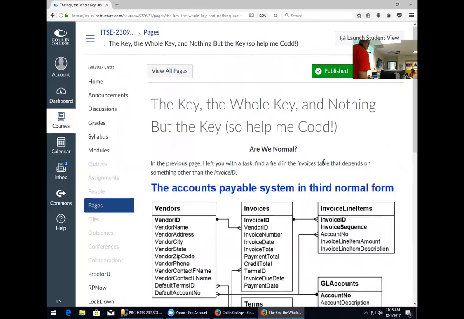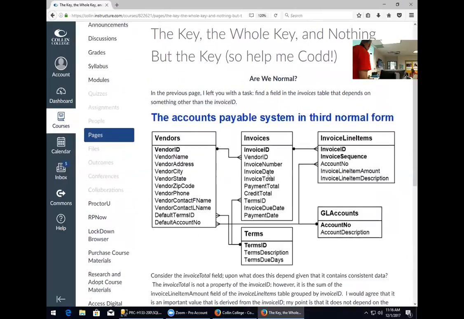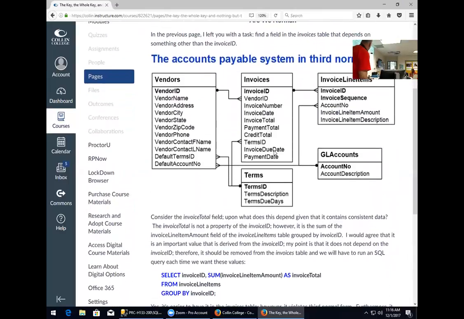Find a field in the invoices table that depends on something other than the invoice ID. Consider the invoice total. The invoice total does not conform to third normal form. Why? Because it depends on the sum of the invoice line items. So you find the invoice ID, add all the invoice line item amounts up, and that's the invoice total. What would happen if they were two different numbers?